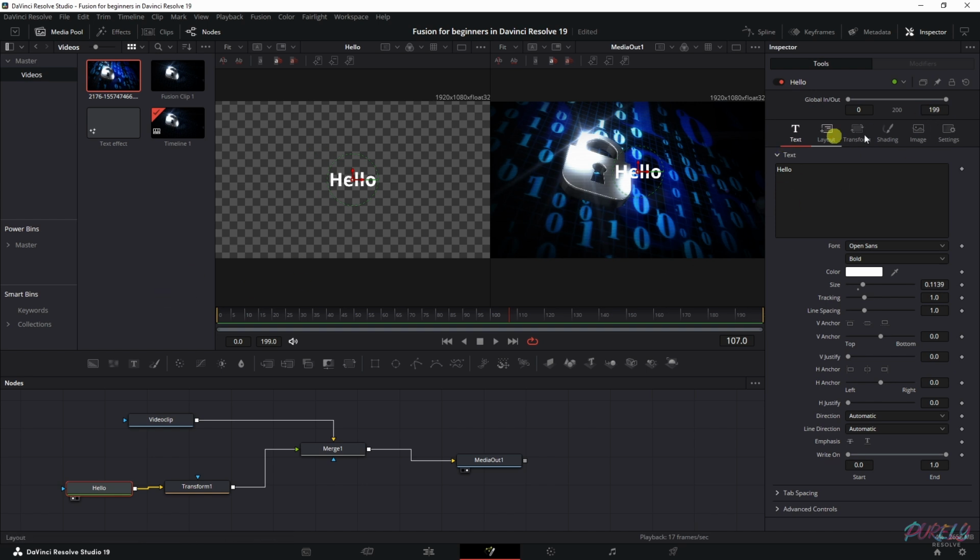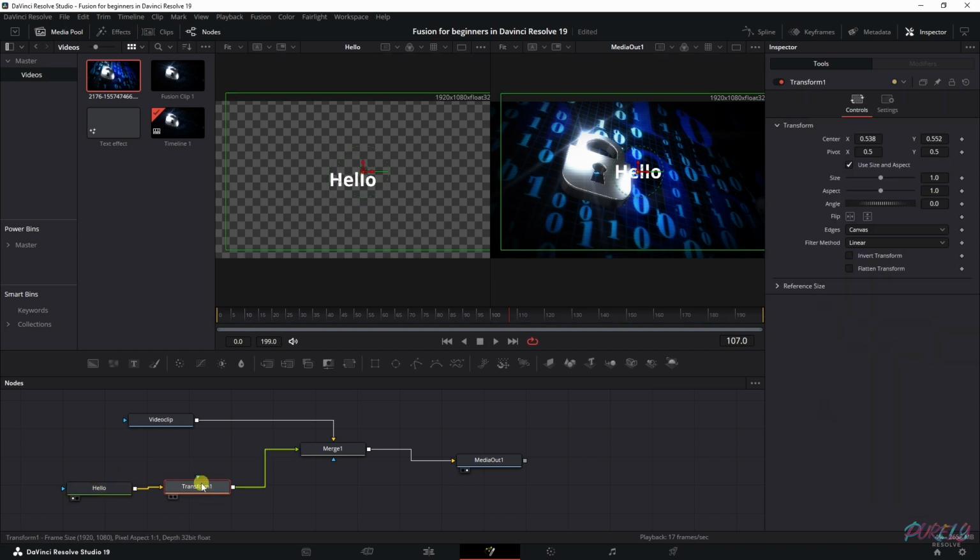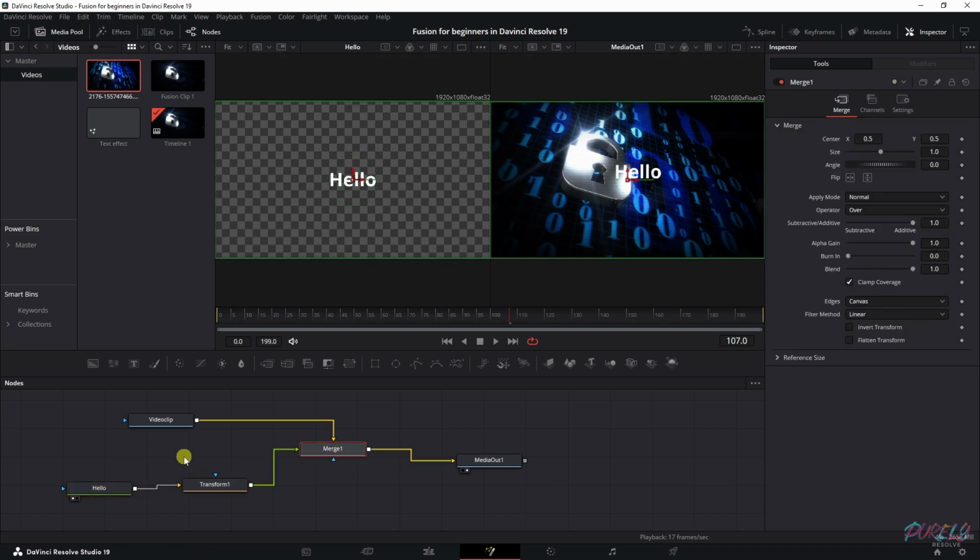Because here I like to change things that have to do with the text itself, and then with the transform node I like to change the things that have to do with the placement of the text. Now what happened is that the transform node got automatically added between the hello and the merge one, right?